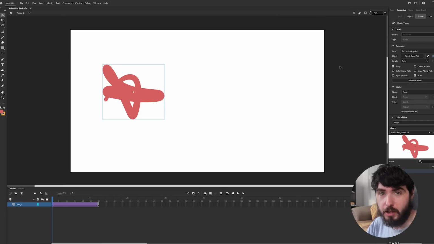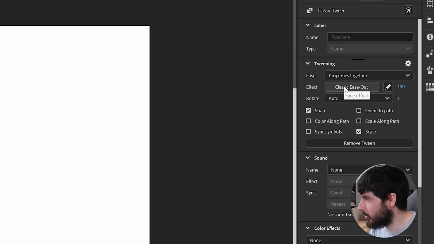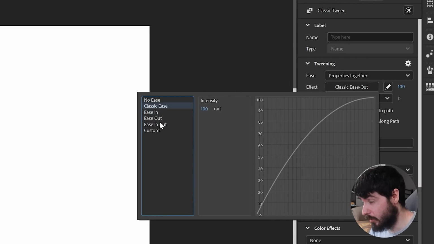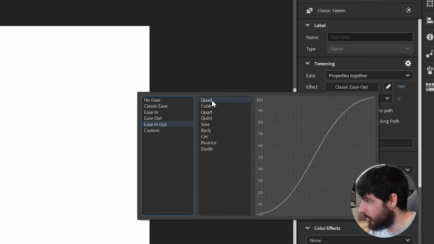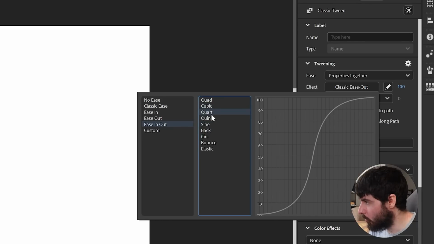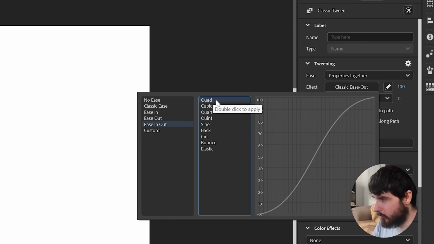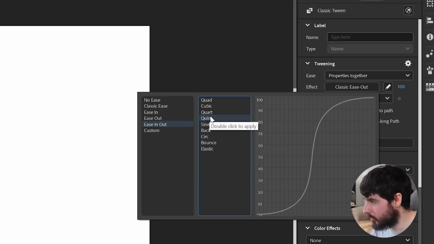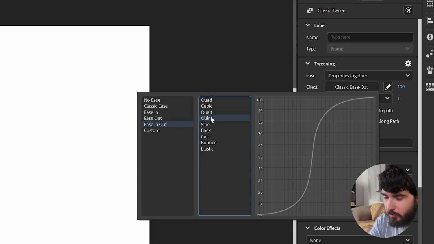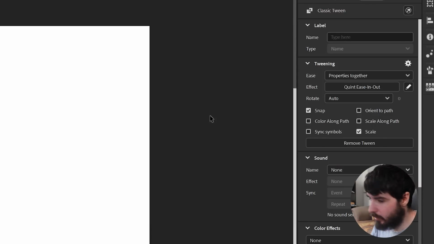But you can ease it in and out in one tween by clicking this box, clicking ease in and out. So there's different intensities. Quad, cubic, quart. So quad just means it'll be more subtle. If we went all the way to quint, it would start off really slow, then rapidly speed up, and then rapidly slow down. So let's click that.